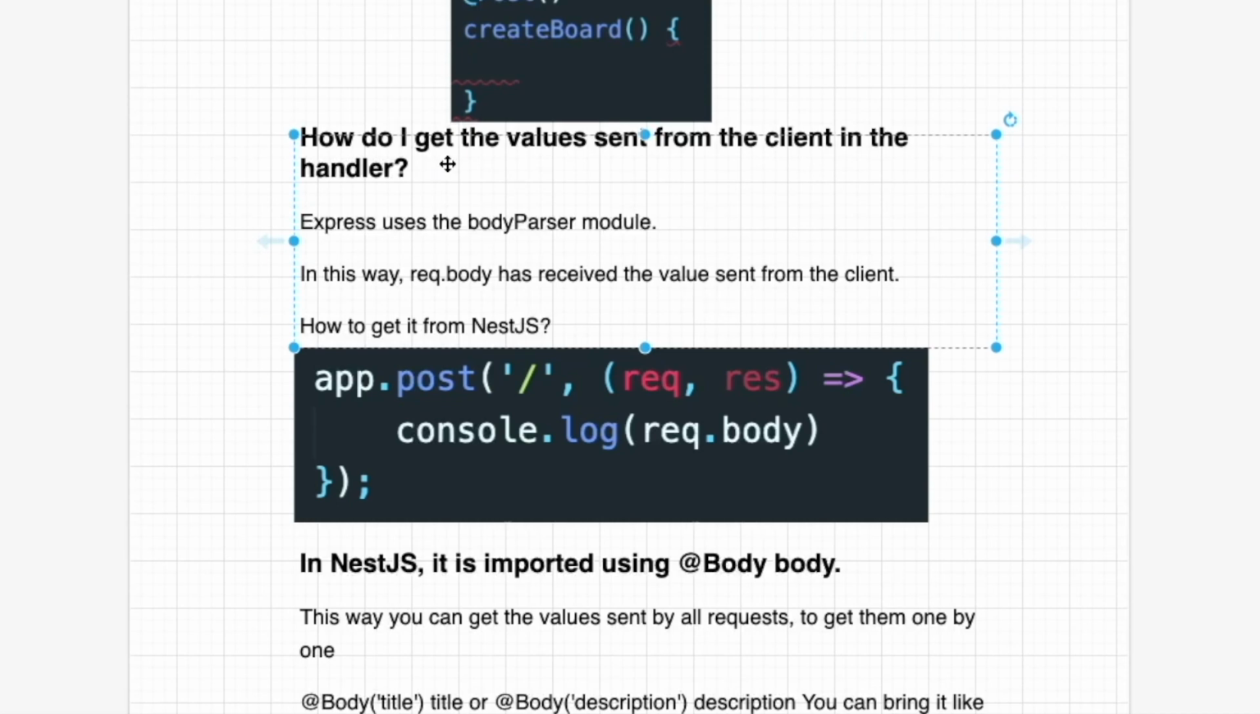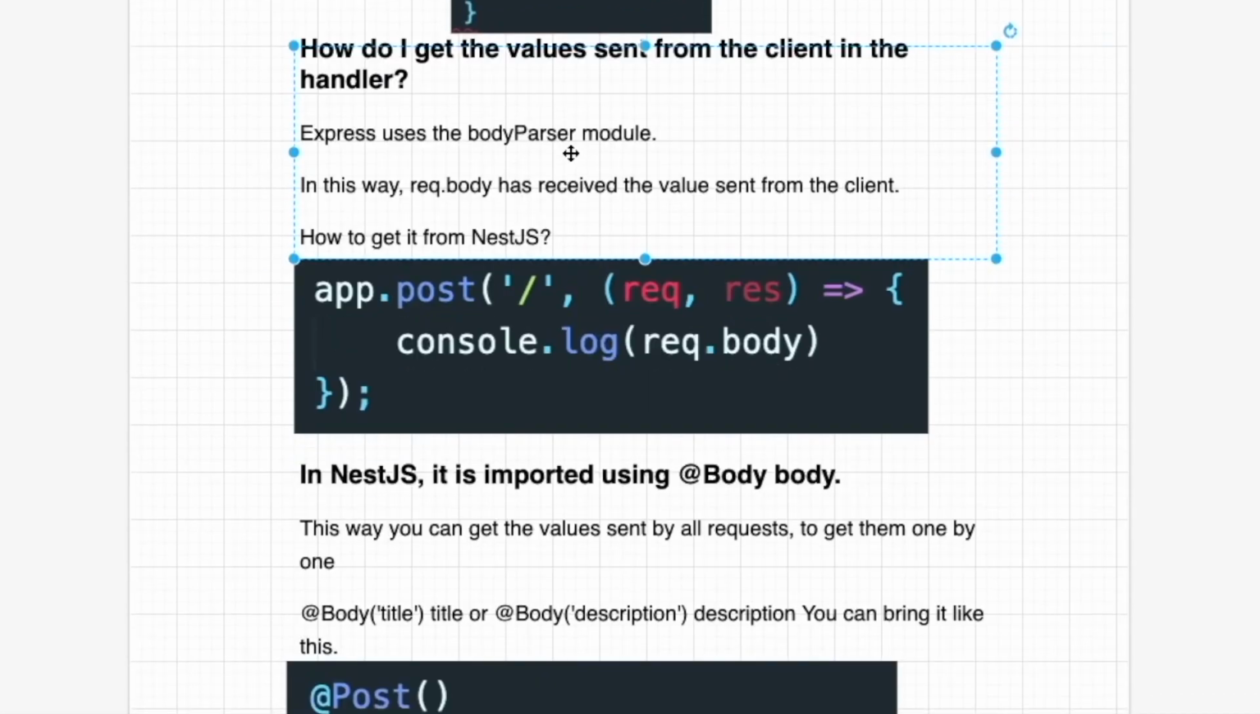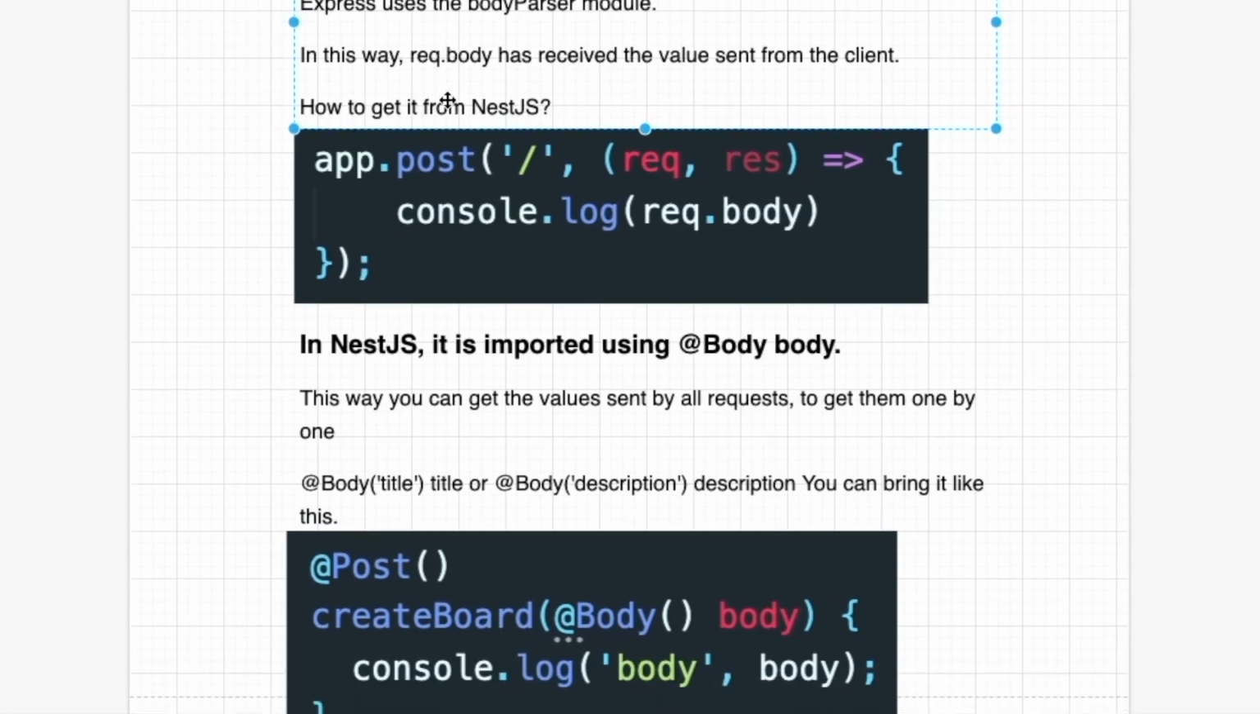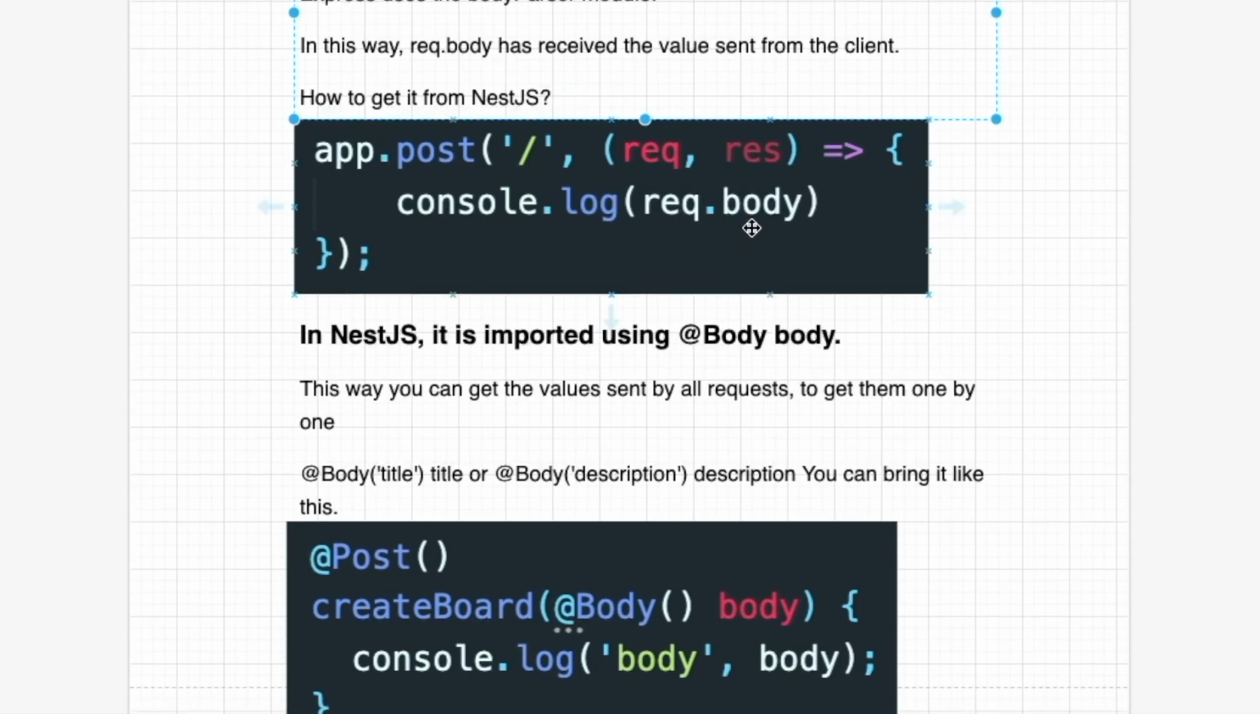So how can we get the value? When we use Express.js, we use the body-parser module, even though that is deprecated right now, so we can just use Express for parsing the data. Anyway, we can get it with request.body, which has the value sent from the client. But how can you do it inside of Nest.js?